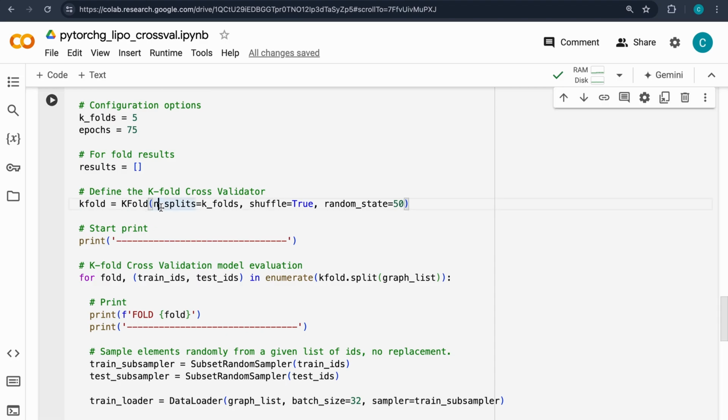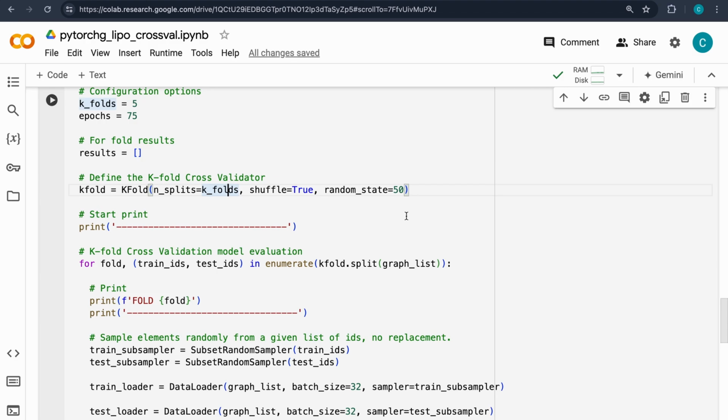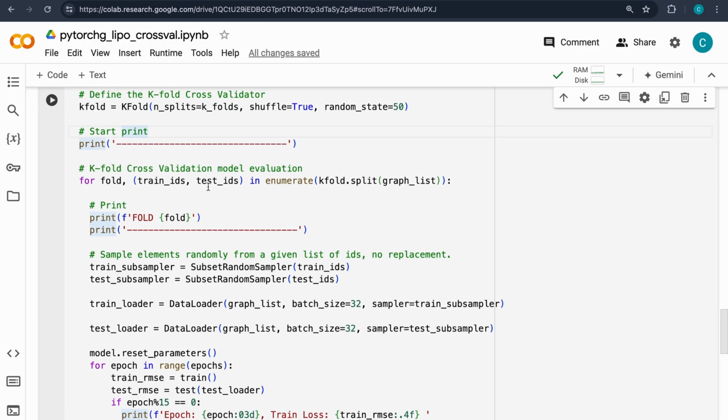So the KFold module is used to create k folds, or in our case 5 folds, with shuffling enabled and a fixed random state for reproducibility. This would just print a separator line for better readability.